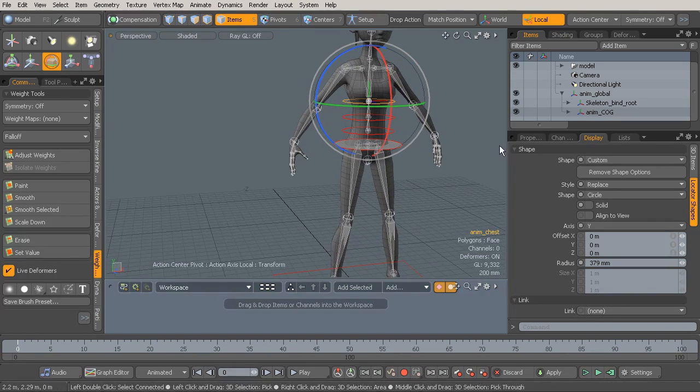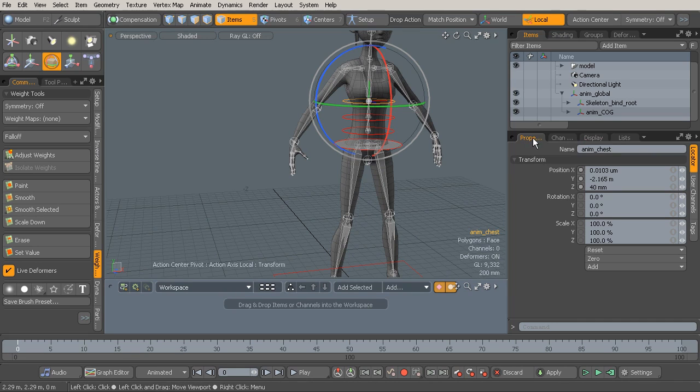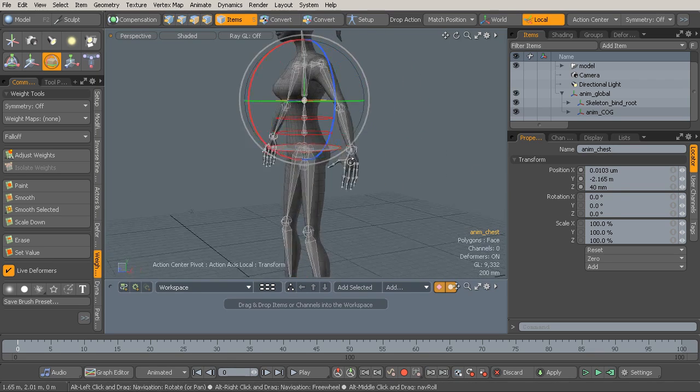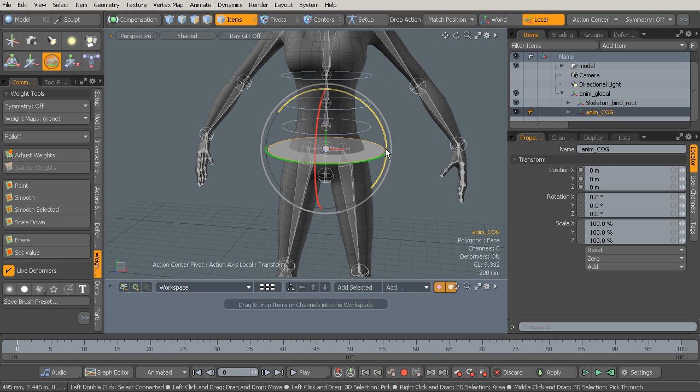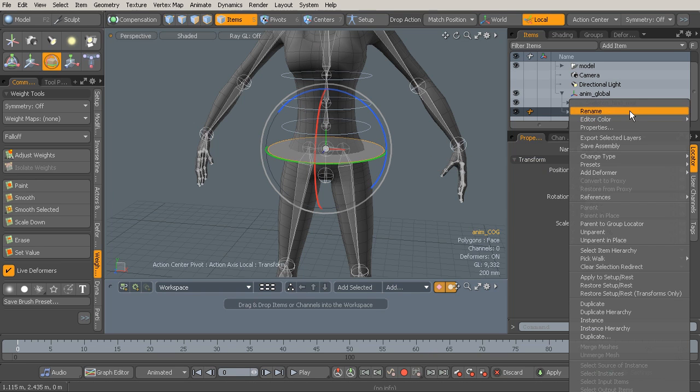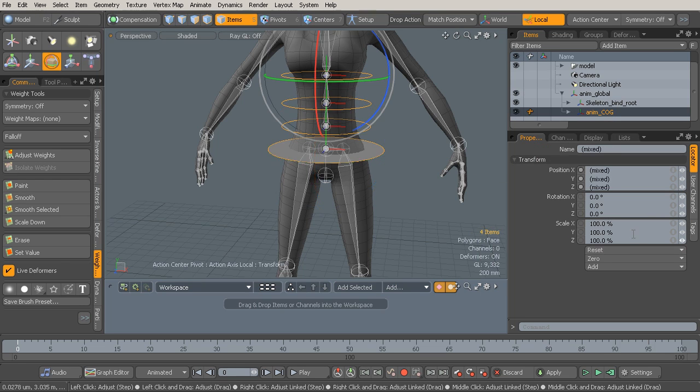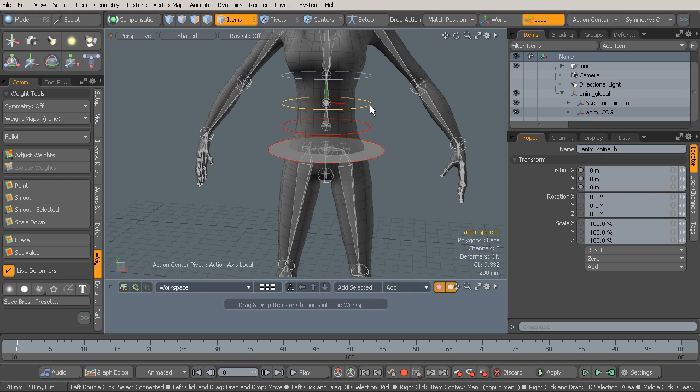Fantastic stuff. Let's head over to our properties viewport just to check out our values. And as you can see, a few are kind of messy. So a fast way to clean this up is to go ahead and grab the center of gravity control. At this point, we can right click inside of the items viewport and choose select item hierarchy. And now it's just a matter of going to 0 and choosing all. Sweet. So that takes care of that. That also finishes this lesson.